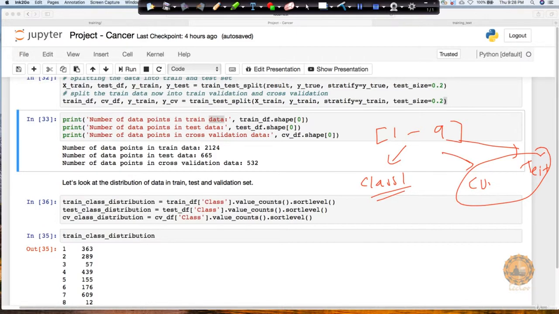Second kind of problem could be that maybe there is a class 7 which is not at all present in my train set, or very little data has gone here and more data is going into my test and my cross validation. So in this case, we don't have enough data in the train set for that particular class to learn a good pattern and give predictions. So that is also a bad strategy.